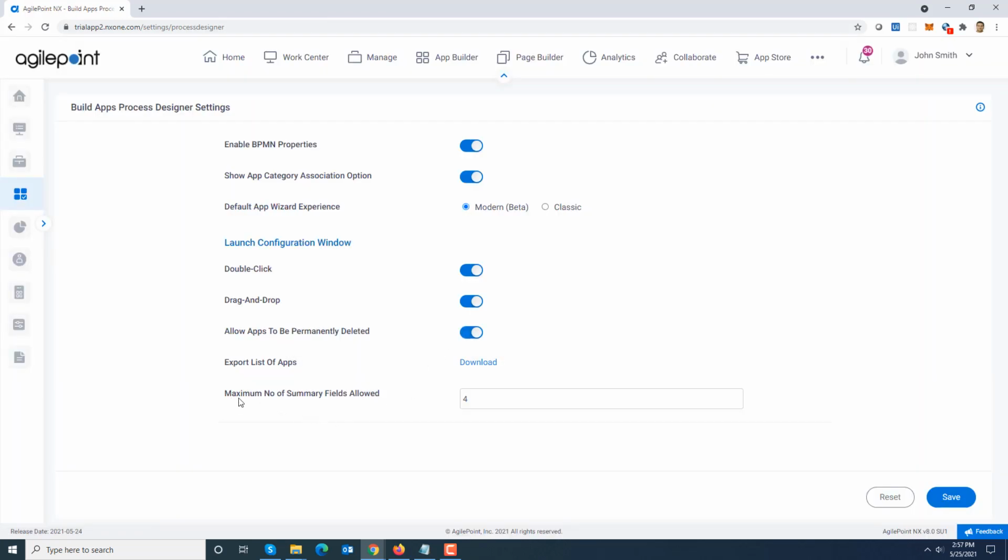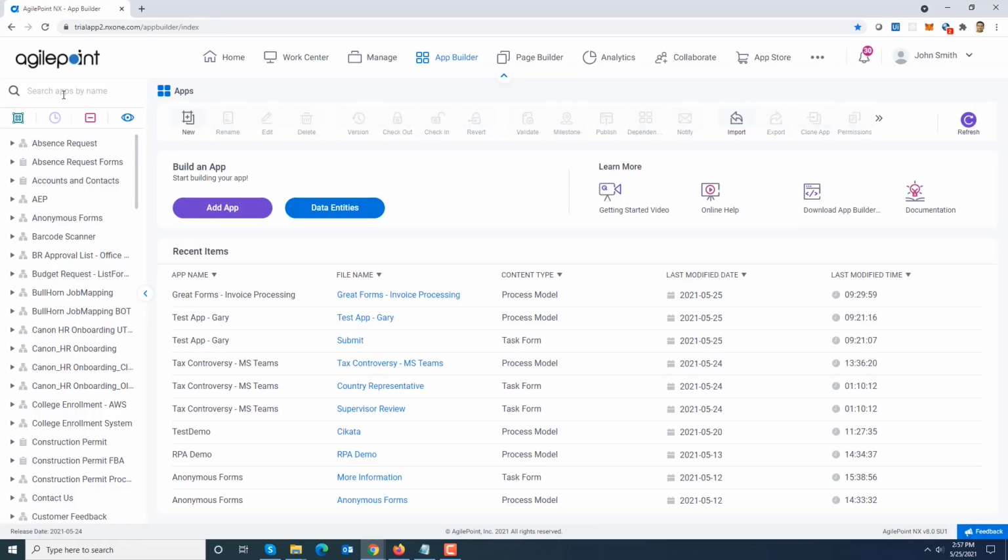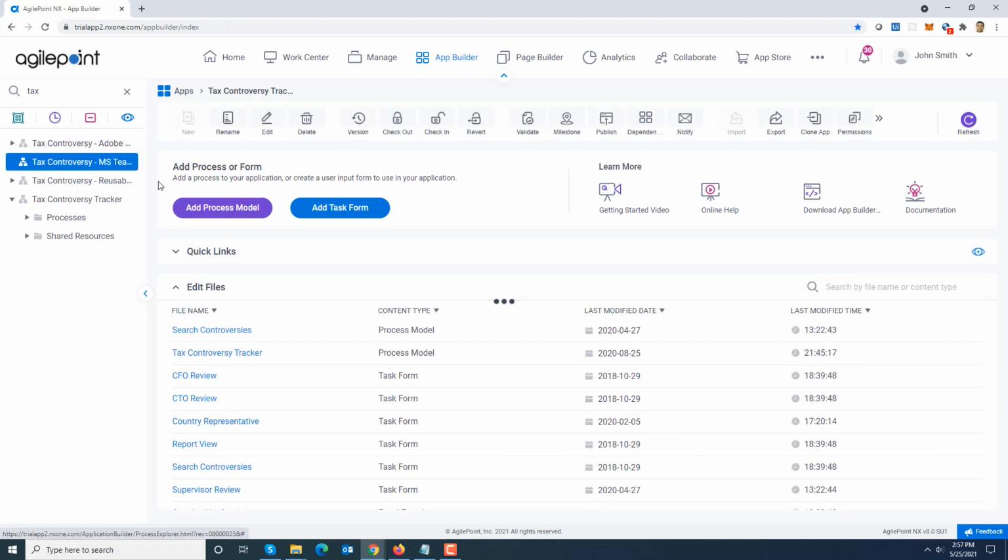You're going to see a new property over here called maximum number of summary fields allowed. So by default, we limit it to 4. You can increase it to 5 or 6, but we would recommend keeping it down to 4. So now with that, I've set it to 4, which is the default. I'm going to go to app builder. I'm going to select my app, the following app.